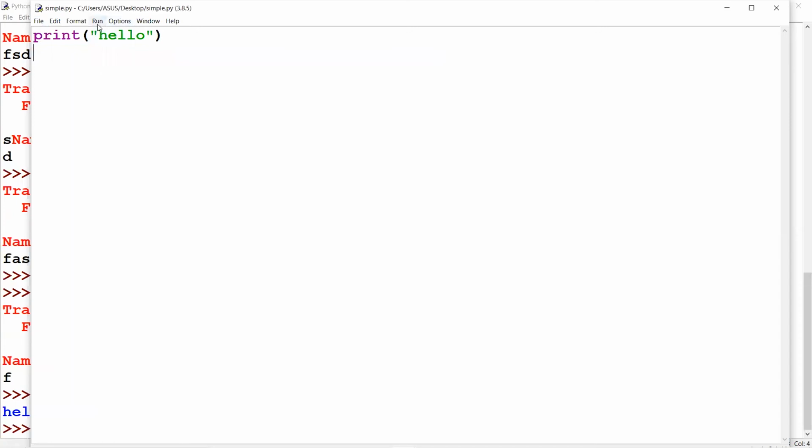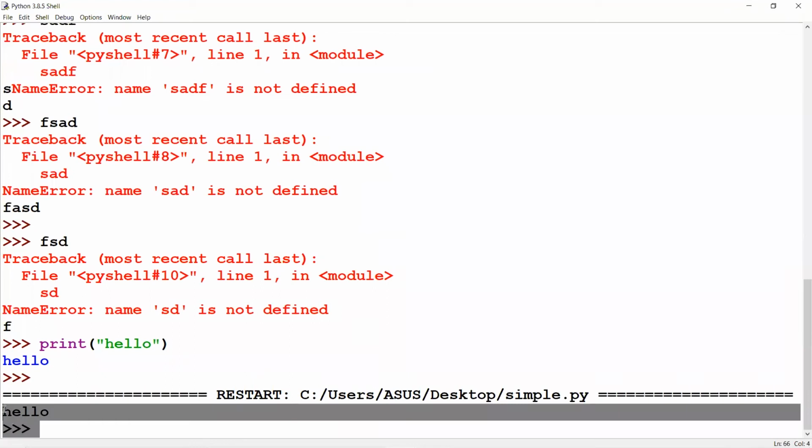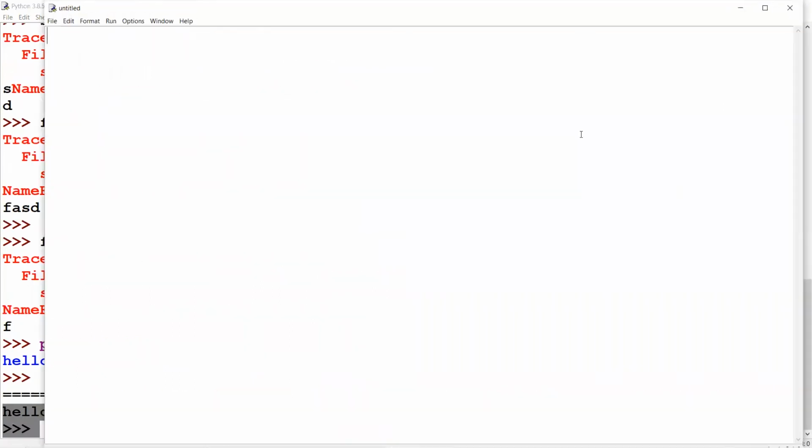After saving the file, you run it. Go to the Run section and Run Module. You can also use the F5 function key to run this program. You can see that my program has run. So if you want to save a program, you can use this Python notepad.